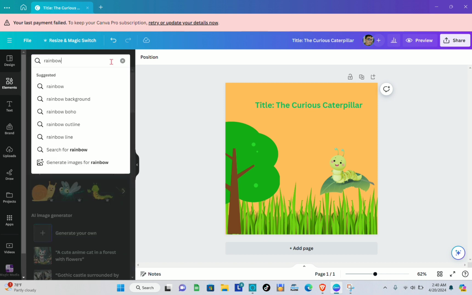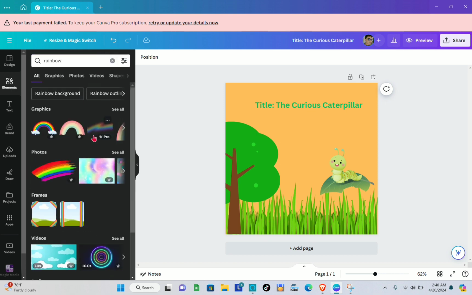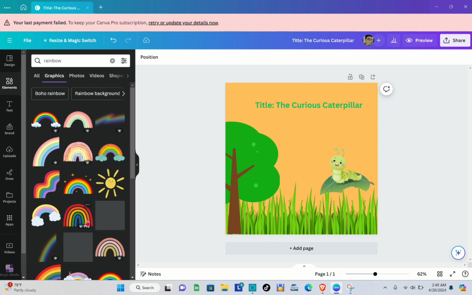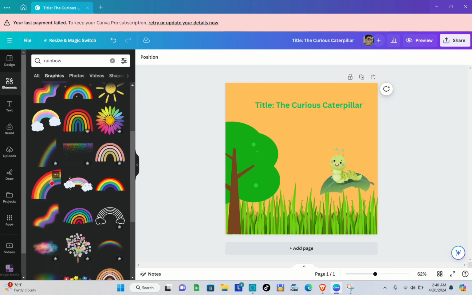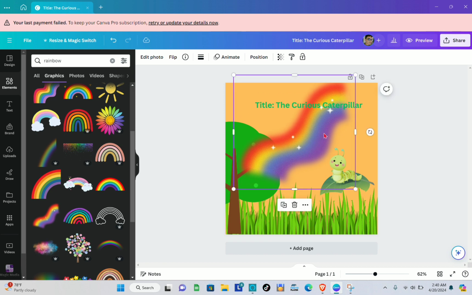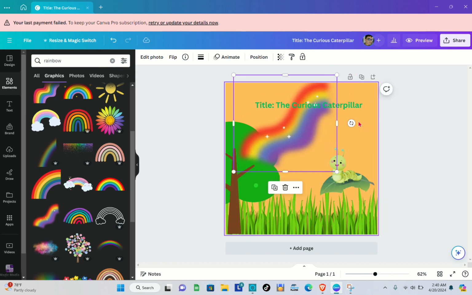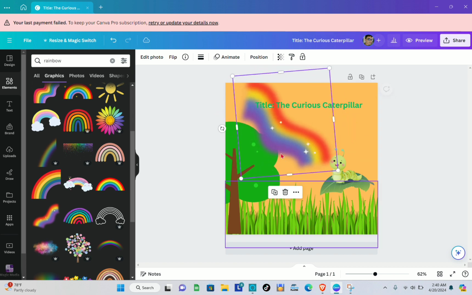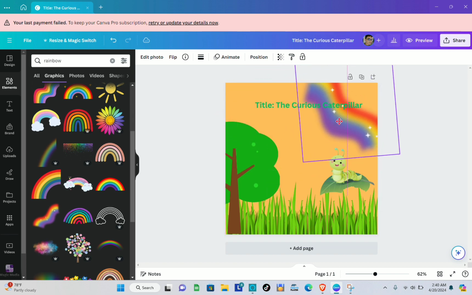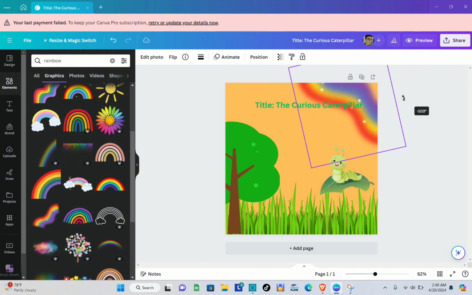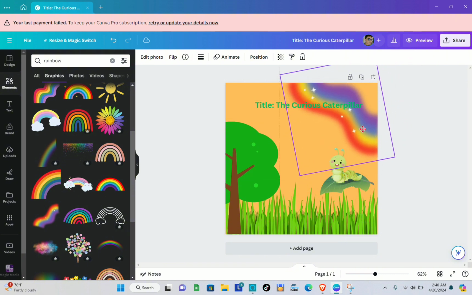But before that, I'm just going to add a rainbow first. So I'm going to search for rainbow and then click see all on the graphics section to see more options. Okay, I think this one is better. I'm just going to rotate this one. And then after that, just make sure that you have the correct size of your elements so you will have a perfect cover for your book.